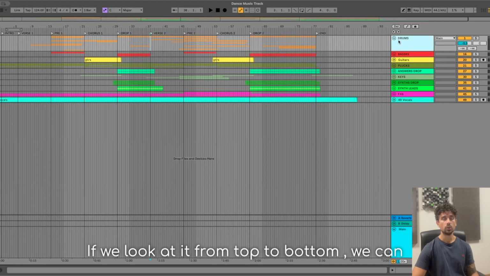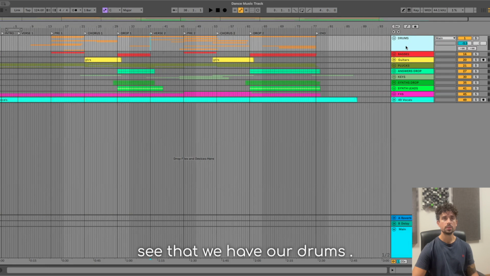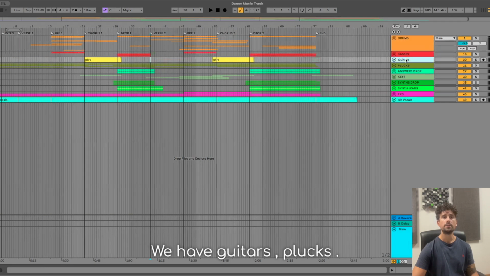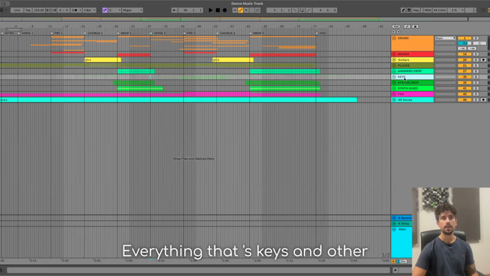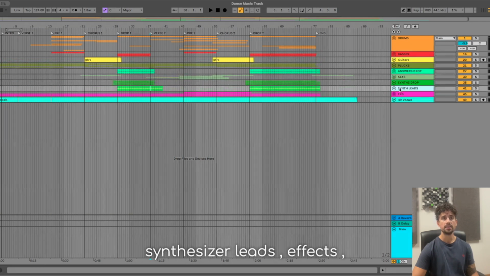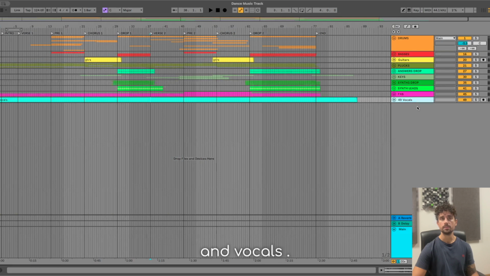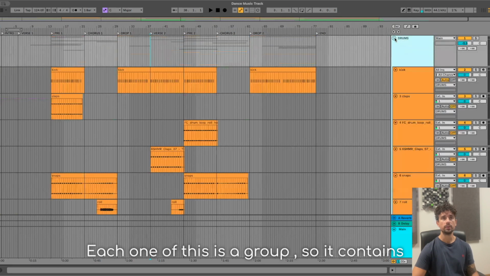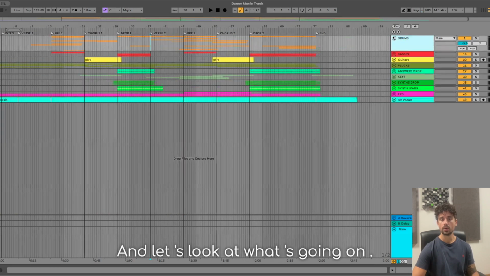If we look at it from top to bottom, we can see that we have our drums, basses, guitars, plucks, everything that's keys and other polyphonic instruments, so playing chords. Then we have our synthesizer leads, effects, and vocals. Each one of these is a group, so it contains several tracks. And let's look at what's going on.